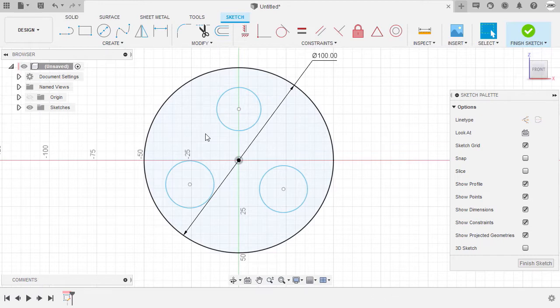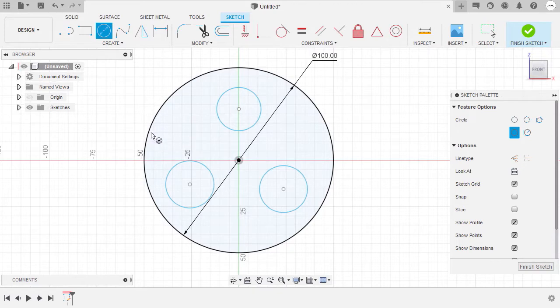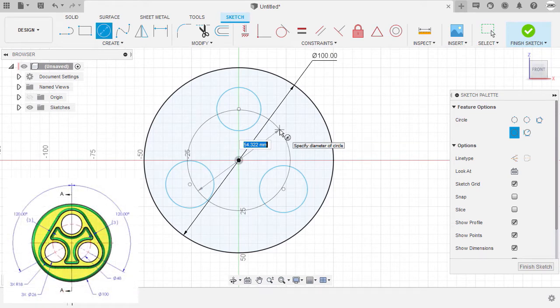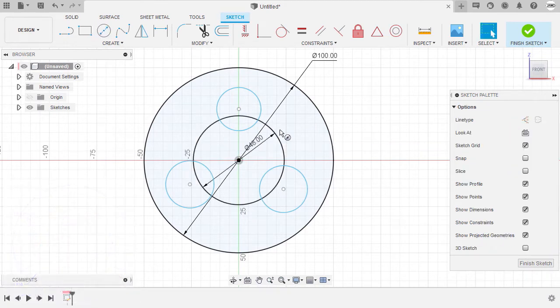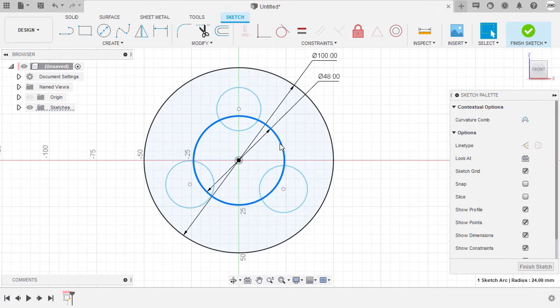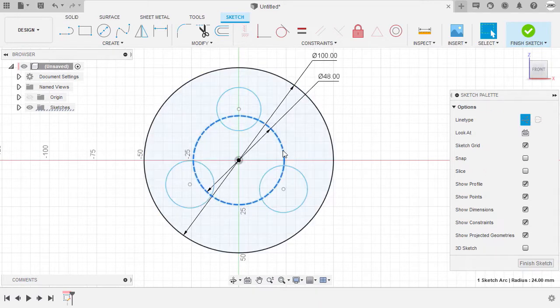In our drawing, we have a dashed circle. So let's create another circle. I'm going to hit C, place its center point at the origin, and the diameter of the circle is 48. Hitting enter, and let's reposition or place this dimension over here. Next, I'm going to select this circle and hit X, making this as a dashed or a construction entity.